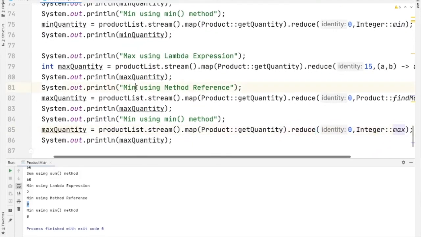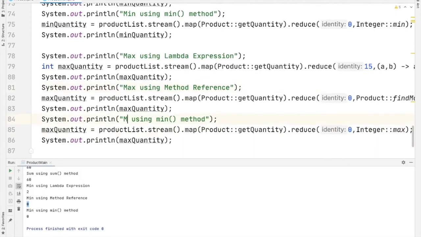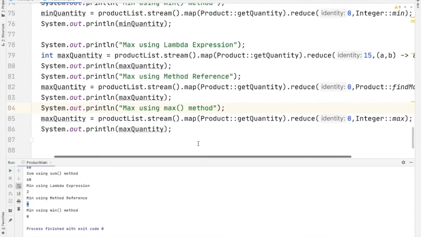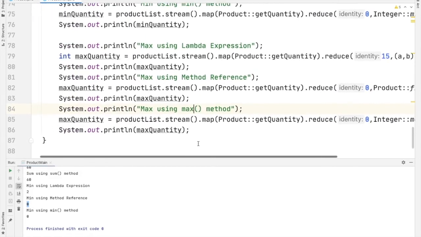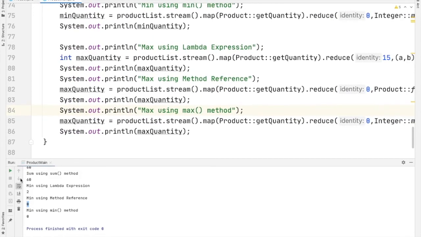Change the headings. Max, max, using max method. So max using lambda expression, max using method reference, and max using max method. Let us verify all the things whether it is correct or not. Yes, it is. Now we'll run the code again.